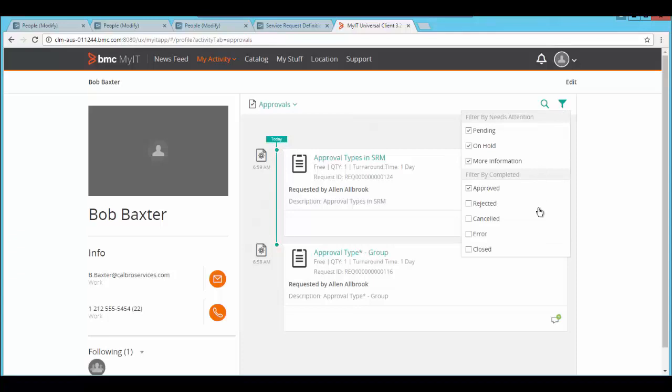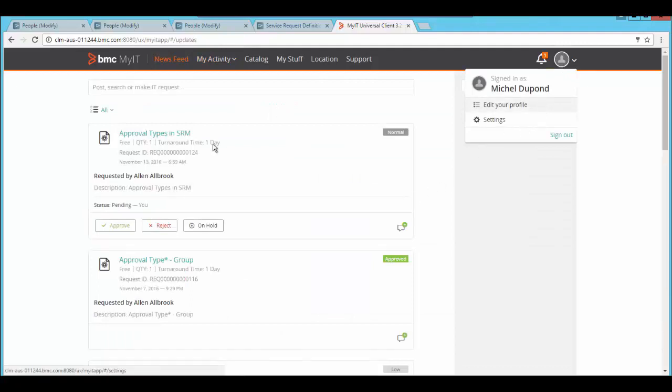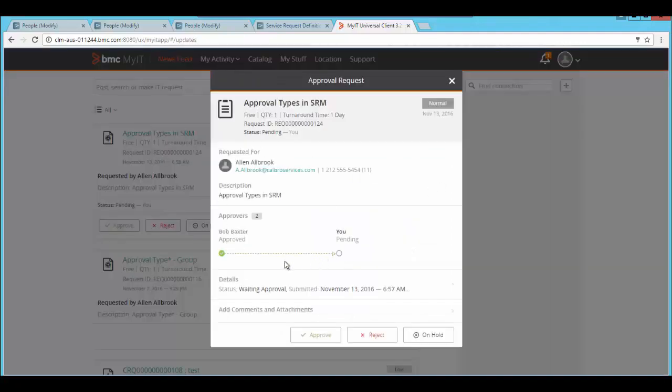From the filter, you can also select the status of the approval you would want to see in the approval section. Now we will log into MyIT as Michael, where he would be able to see that the approval is pending for his approval. Bob has already approved the service request, and now the next approval is pending on his side. We will approve the service request.